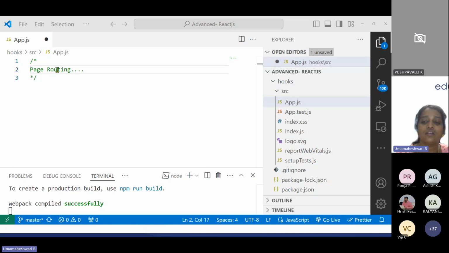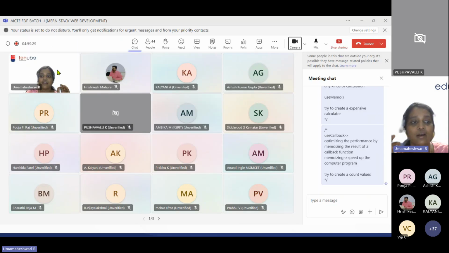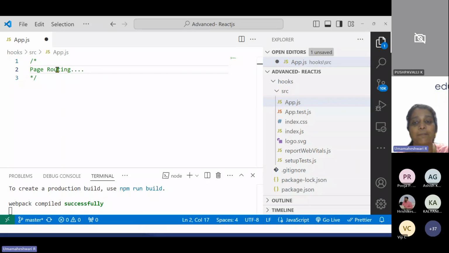From the name itself, we can come to know. We are going to route from one page to another page. But in React JS, it's going to be a single page application, right? In a single page application also, we can get dynamic routing. So that is possible here. Okay, so now we will see how we can create it with page routing.